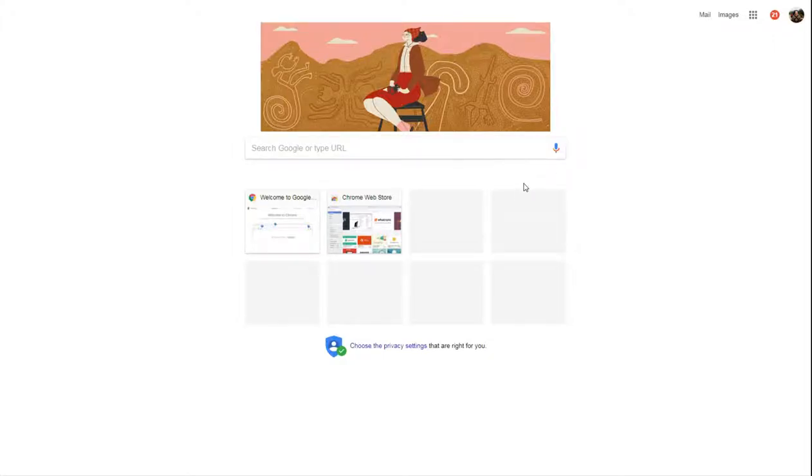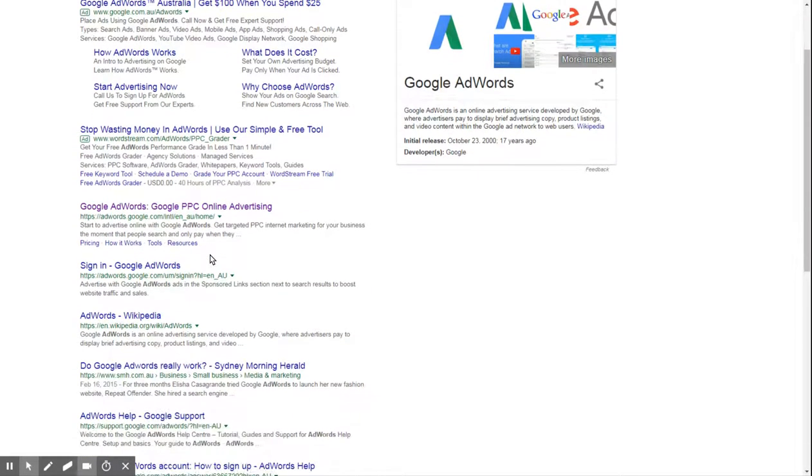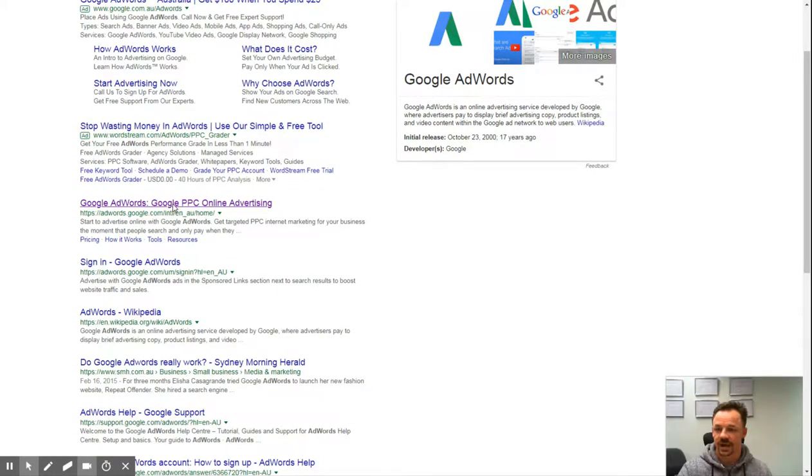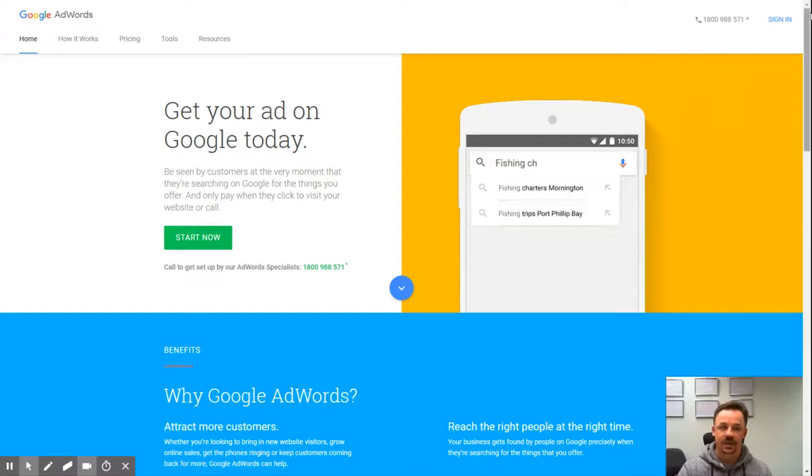I am the General Manager of Australian Internet Advertising, and I am going to show you how to build a kick-ass AdWords campaign. So I'll get straight into it. The first thing you need to do, if you don't already have an AdWords campaign set up, is to go to Google, type in AdWords, and click on the first organic search result that you see there.